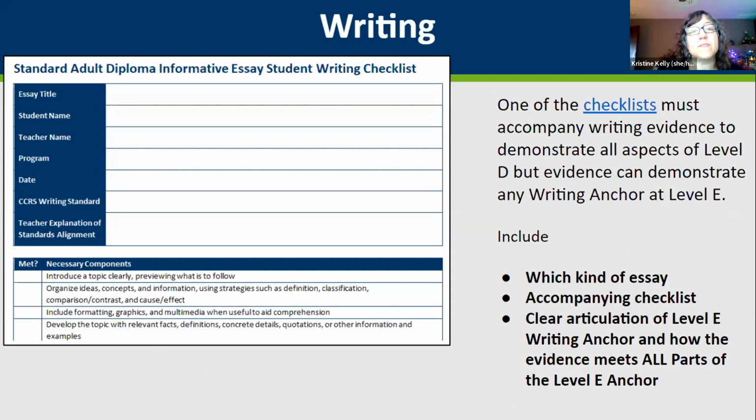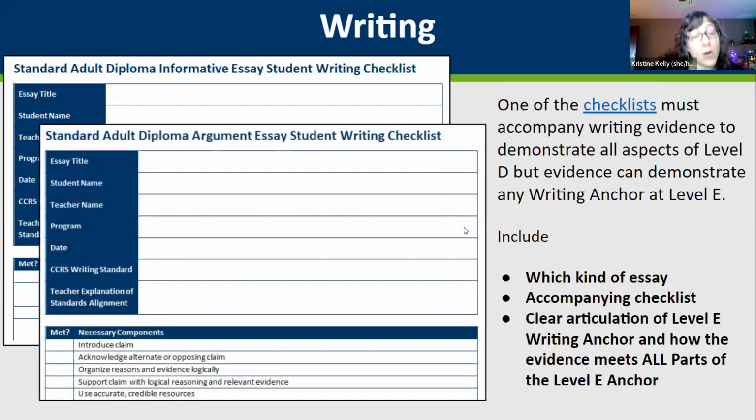Very quickly, we have two checklists. One is informative essay student writing, and the other one is argumentative. One of them must accompany writing evidence to demonstrate that level D standards have been met. But evidence can demonstrate any writing anchor at level E. So make sure that you include which kind of essay in the evidence very clearly, the accompanying checklist, and then a clear articulation of that level E standard and how the evidence meets that level E standard. So we have the informative, we have the argument. Jody reminds us both checklists are in the participant folder.